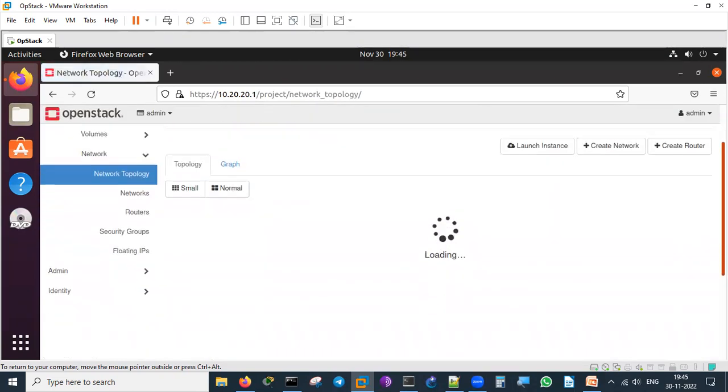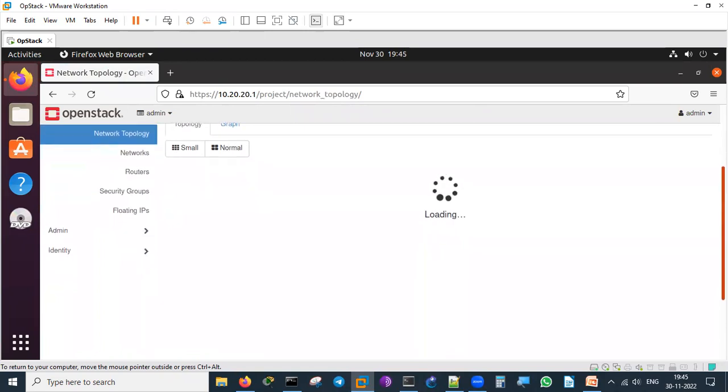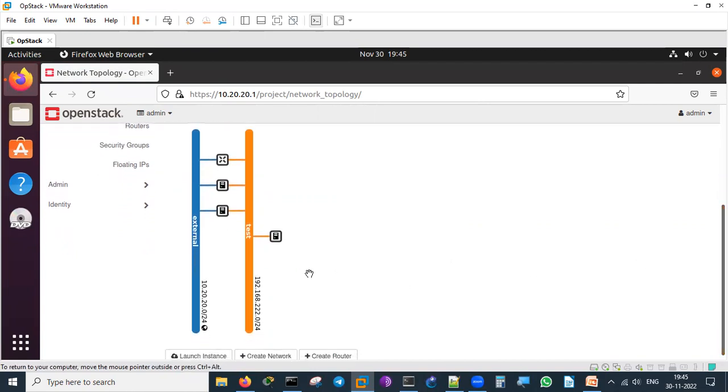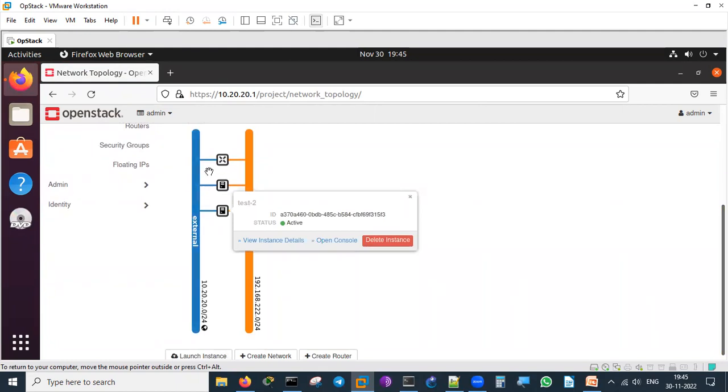Loading, loading. See that there are 3 servers here. Test 1, 2, and another one. This is an external network which is connected to this. All the 3 servers are connected to this. This is like a wall symbol. It means it's an outside network. And this is a test.